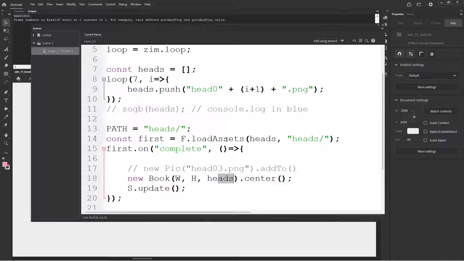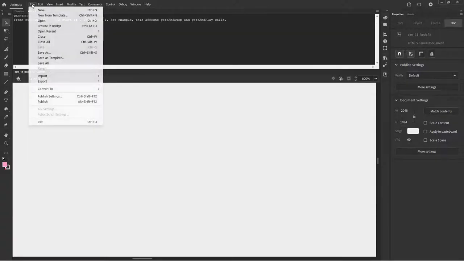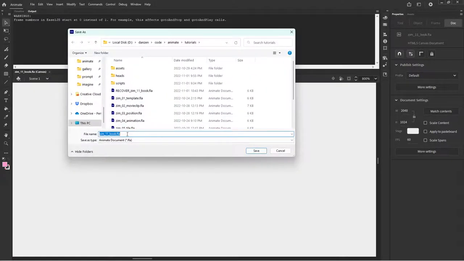So this time, why don't we make a puzzle out of one of those heads? So we know that we've got some heads inside of heads slash. We could use some of this code right here, but we don't need it all. So we'll just start over again. And to do that, we will close that and we will save this one as, file, save as. Let's call it number 12.